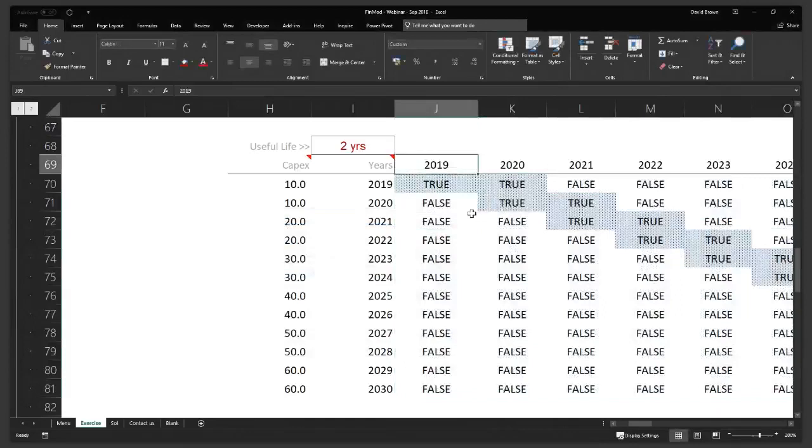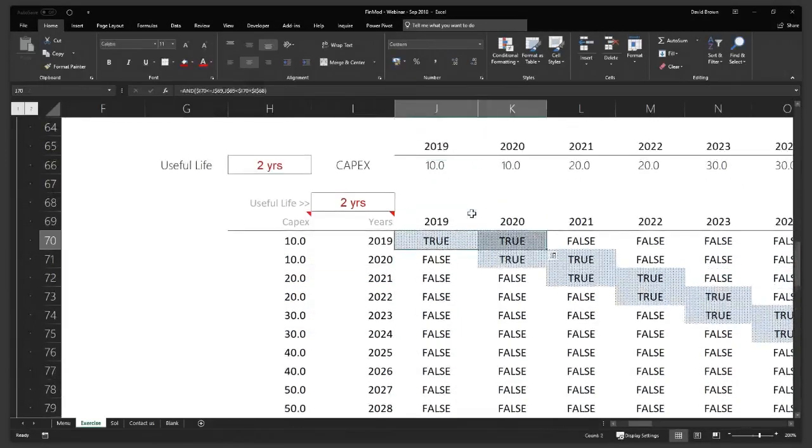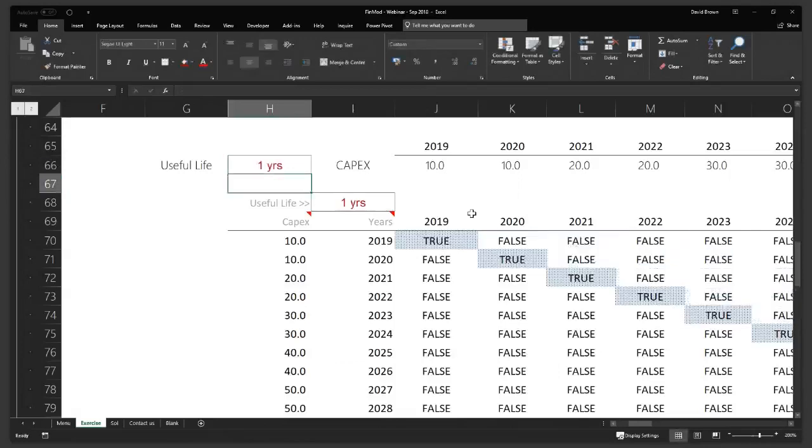So if you look at it, you can see that it's over 2 years. Depreciate over 2 years, depreciate over 2 years. And if I change this to 3, it says depreciating over 3 years. If I change this to 4, you can see it's working. Now, this is just identifying when to depreciate. Say 1 year, which doesn't make sense, but it's 1 year depreciation, 2 years.